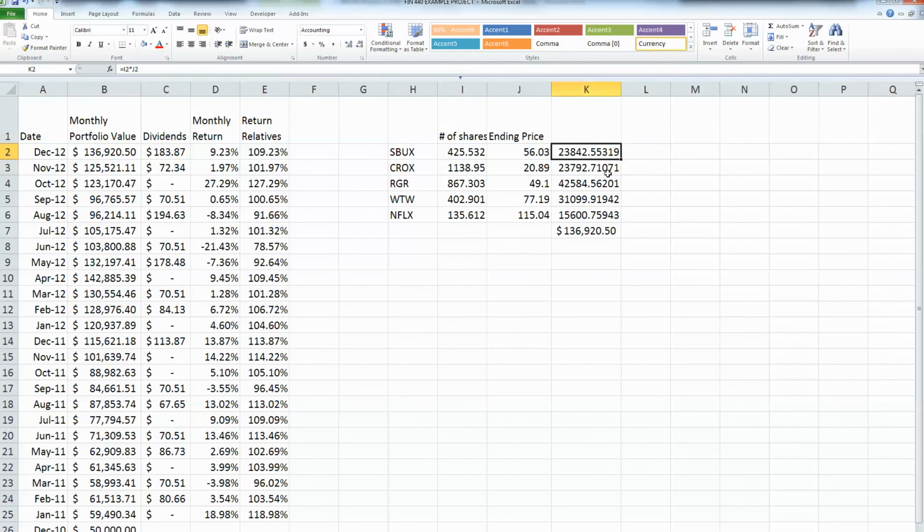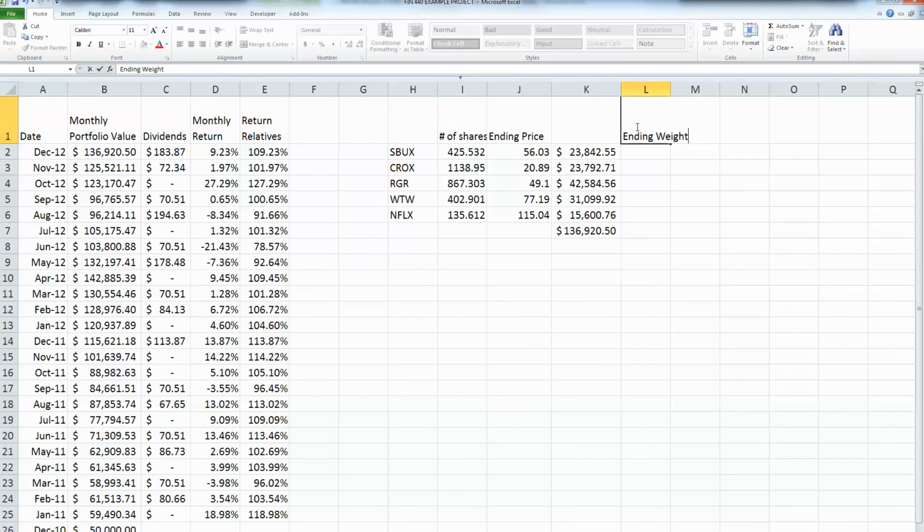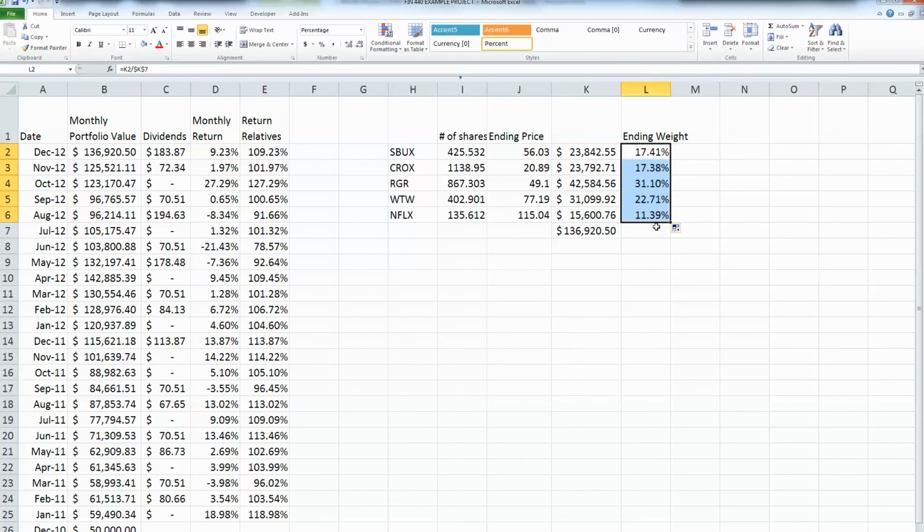To calculate the ending weights, I would take the value for the first stock and divide by the total value of the portfolio. I want that total value of the portfolio to be an absolute reference because that will always be my divisor. Format it as a percentage out to 2 decimals and copy that down to get the weights for each of my stocks.